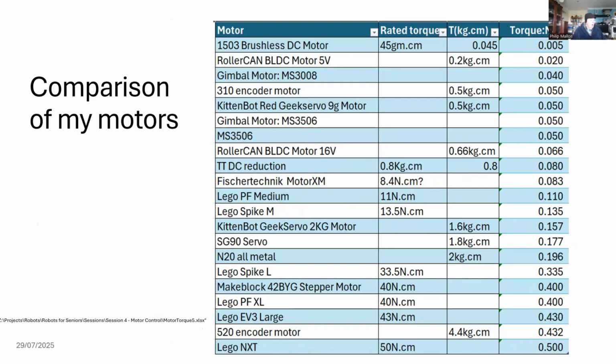Okay, I've got quite a number of motors, and I've compared them all in this table. All the motors, starting from the top, which I use for a drone, right down to the bottom one, which is the most powerful one. I've rated these according to torque. If the manufacturer provides it, I use that.